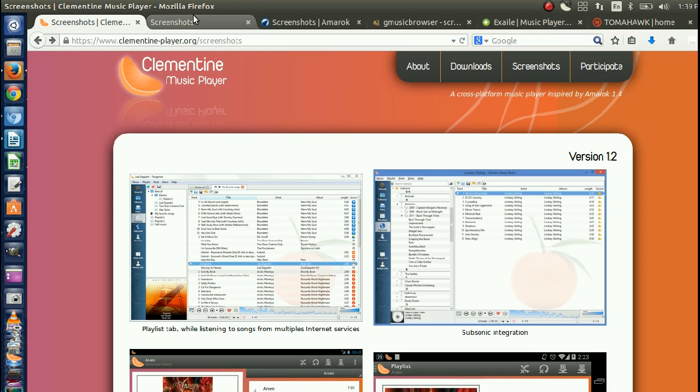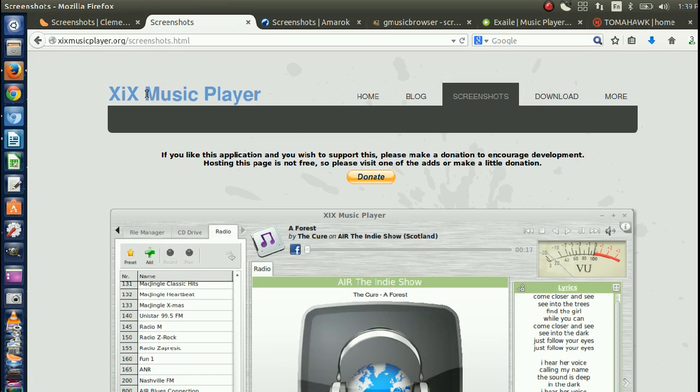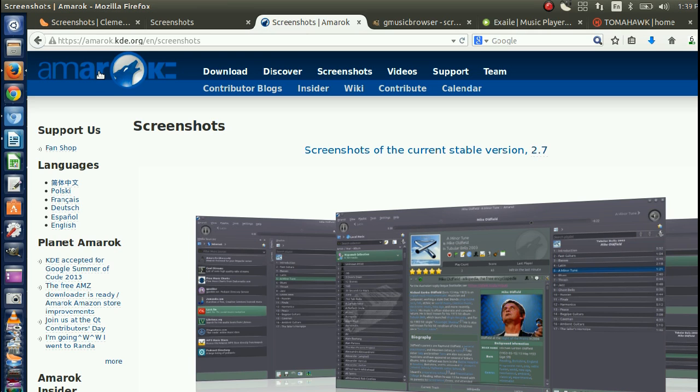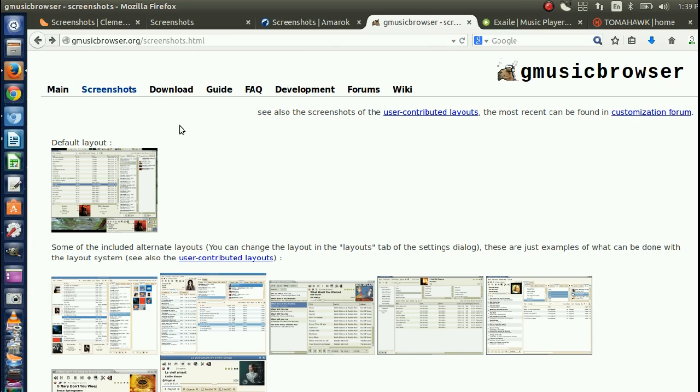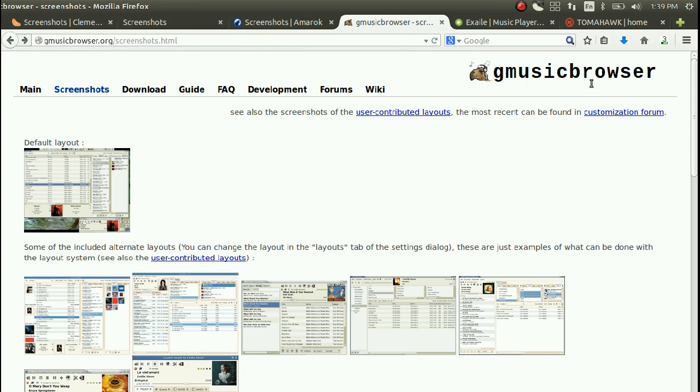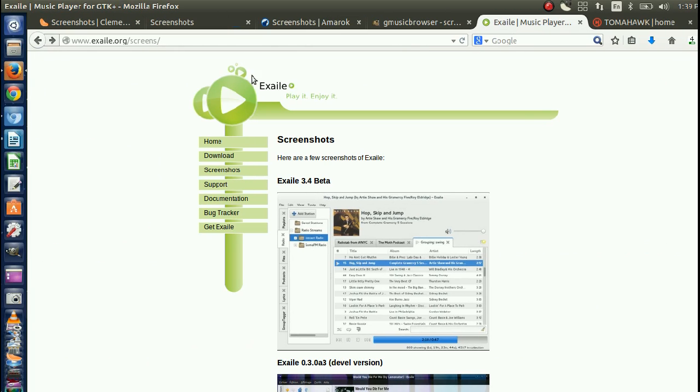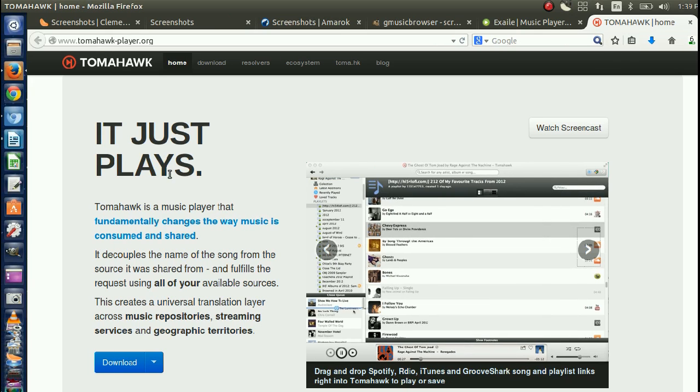In number one, Clementine. Number two, XiX music player. Number three, Amarok music player. Number four, gmusicbrowser. Number five, Exaile music player. Number six, Tomahawk Music.